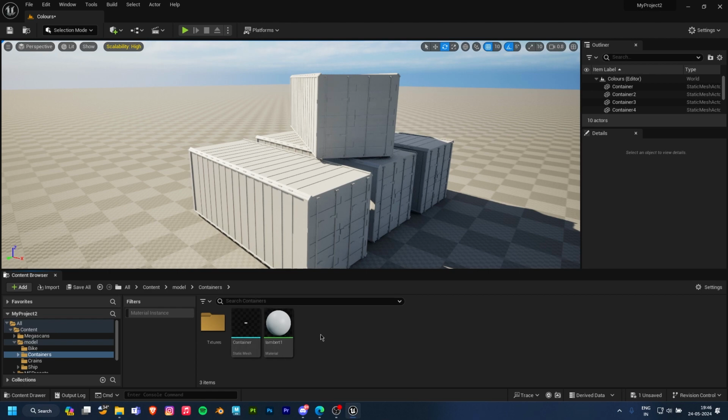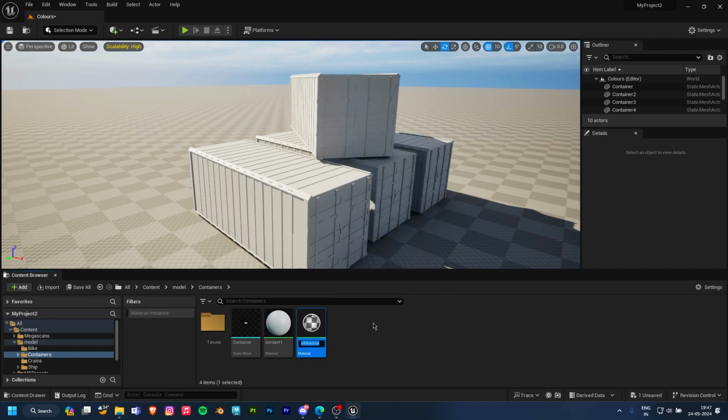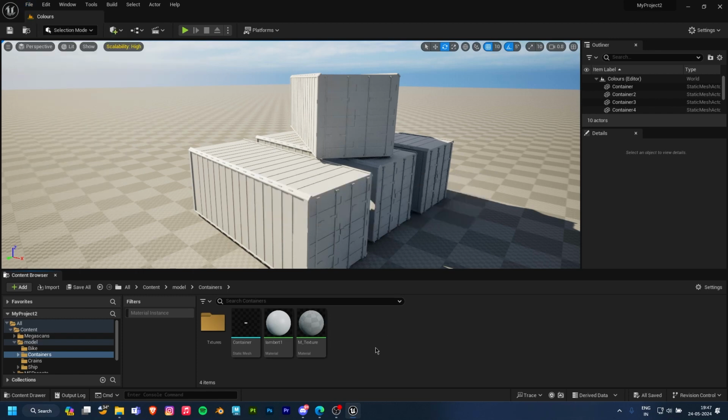So let's start. Just right click and create a material. Name this material M_texture, and M just means it's a main texture. So make sure you save all, and open it.